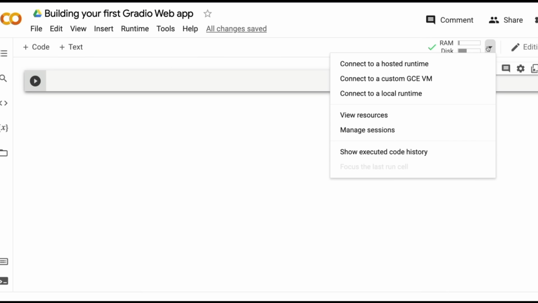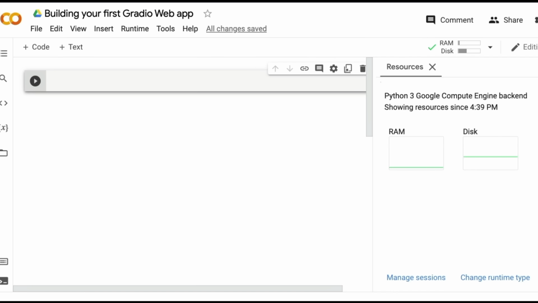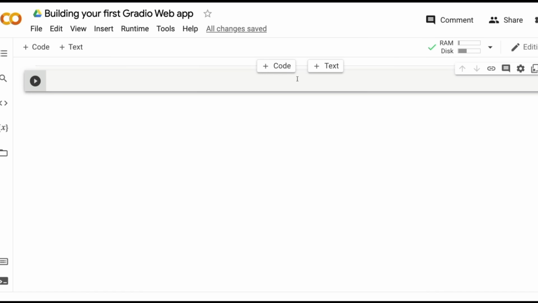At this point, you can see you have got a decent machine, and you can see the machine's usage here, like the RAM, disk, all these things. For our purpose, you can do the same thing on your local machine as well. You don't necessarily need Google Colab, but if you want, you can use that as well.